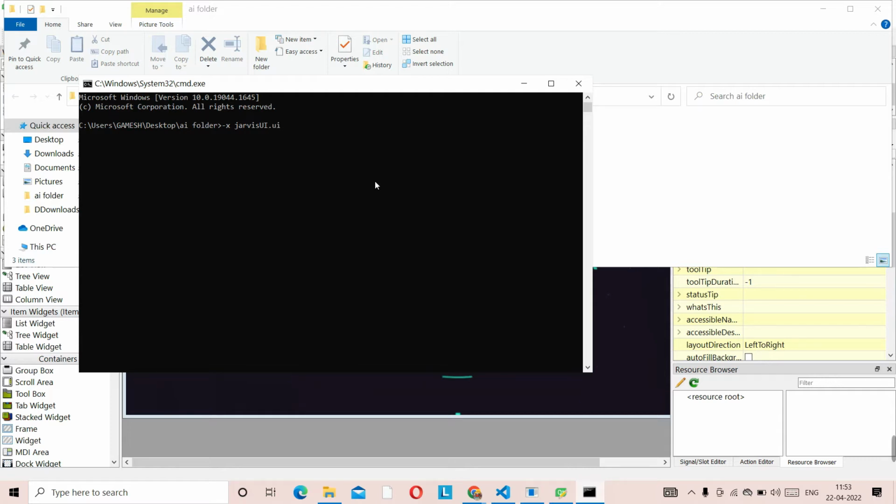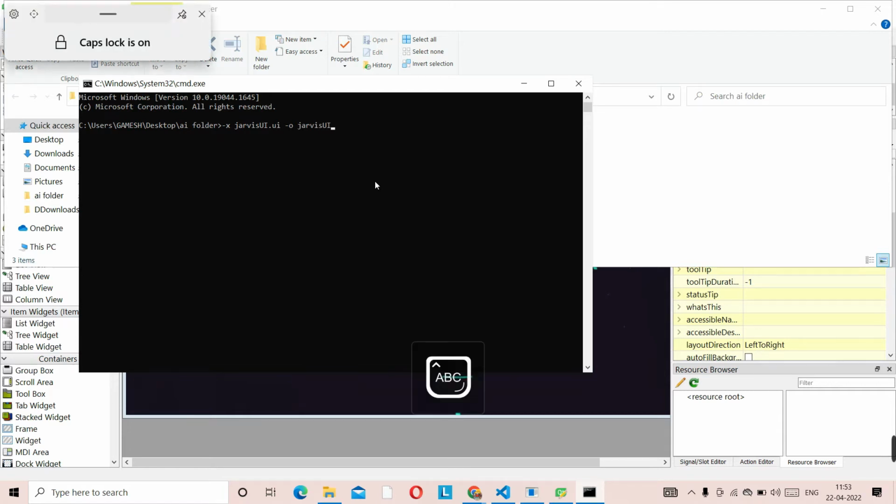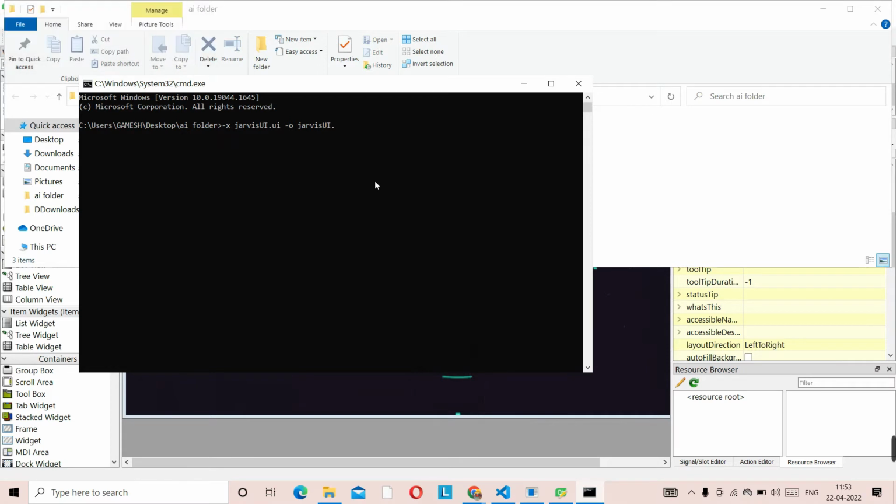.ui, okay, again hyphen o, the letter o, not zero. Again you can create your own name or folder. Again Jarvis UI, you can put the same name itself, but this time instead of UI it will be .py, okay, we are going to convert this. Now click on enter, and just a second, I'm not getting what it's saying. Let me just check the problem.